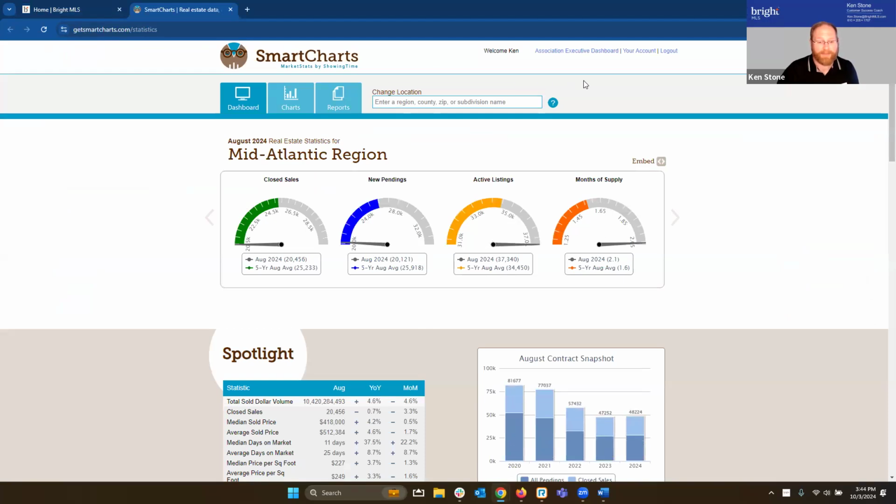Initially, you'll be prompted to log in with your brokerage ID and password. But if you have problems with that, please feel free to reach out to support. We may be able to get you into the Smart Charts program. Otherwise, you reach out to Smart Charts for additional assistance.